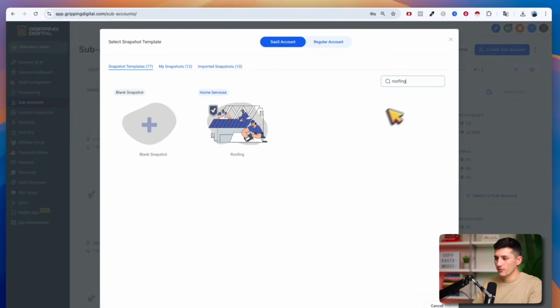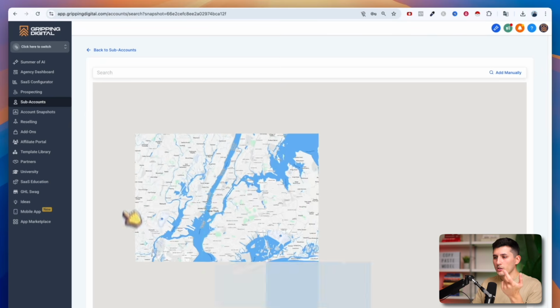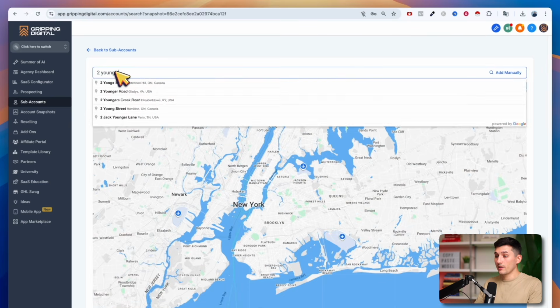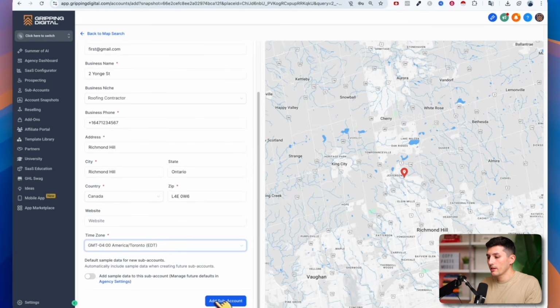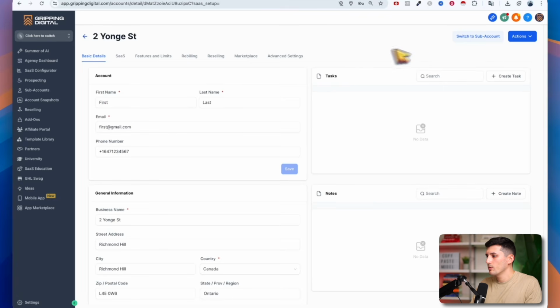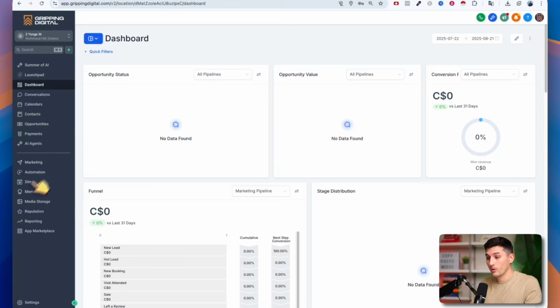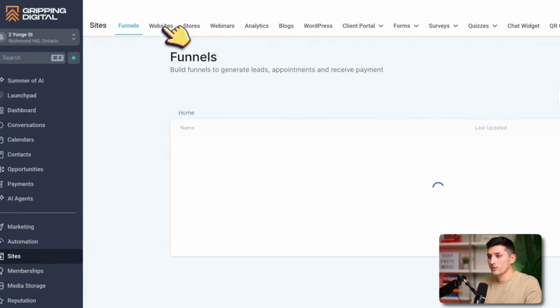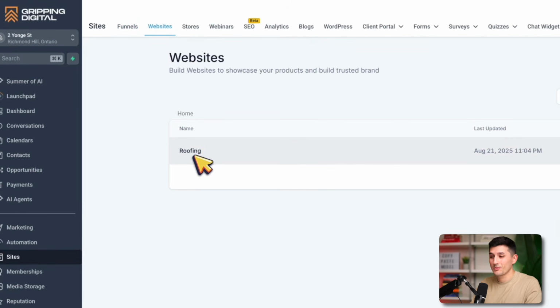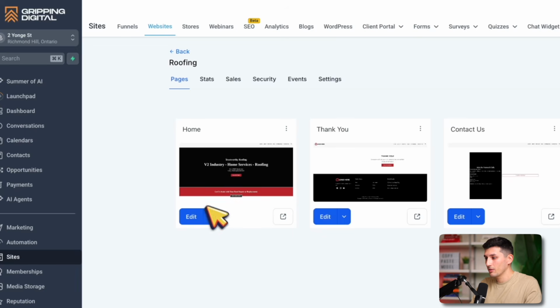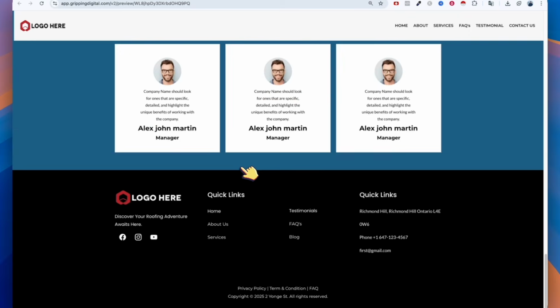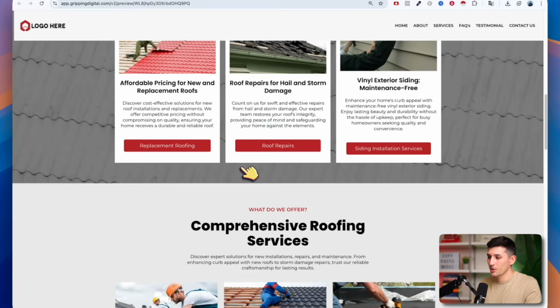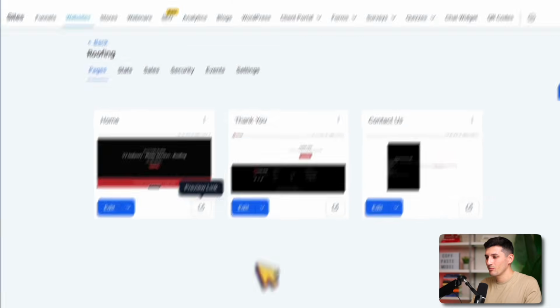And then we type roofing. There are snapshots for different niches. Click continue. For me, it's just going to be a random address because it's an example. We fill it out, and then we click add a sub account. And then we want to click switch to sub account. We want to navigate to sites, and then click websites. As you can see, roofing is already installed. Let's see what we have, if it looks any good. Better than the majority from the list, but we want to make something better.